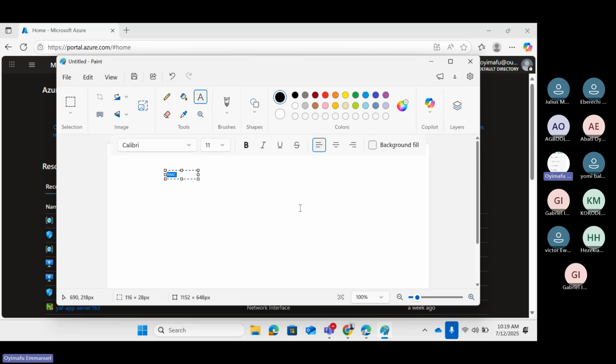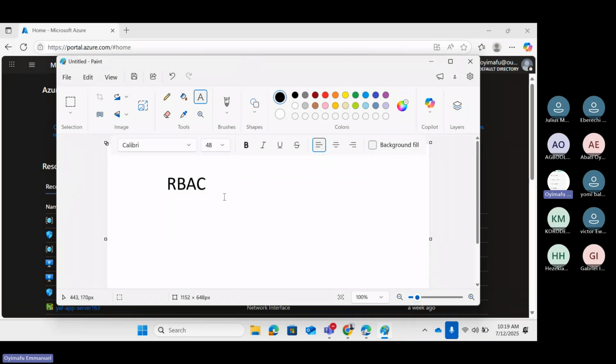Let me increase the font size so it will be bold. Let me make it 2048. So this is what we'll be talking about today. We'll be talking about role-based access control in Azure. So role-based access control is a way of managing who can do what in a system. If you don't give roles, there won't be any way for you to manage who can do what in a system.